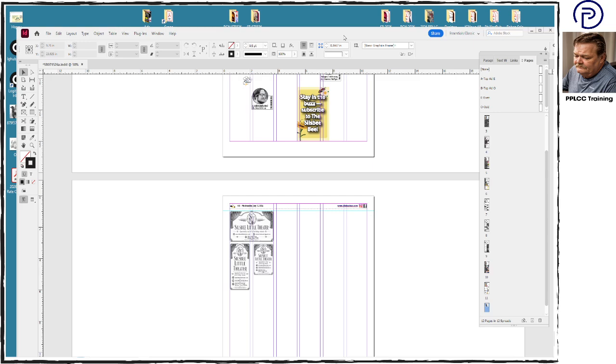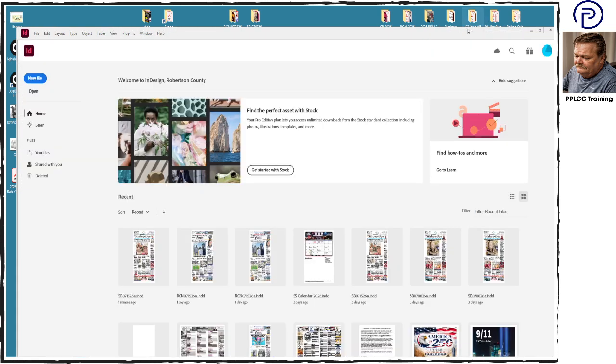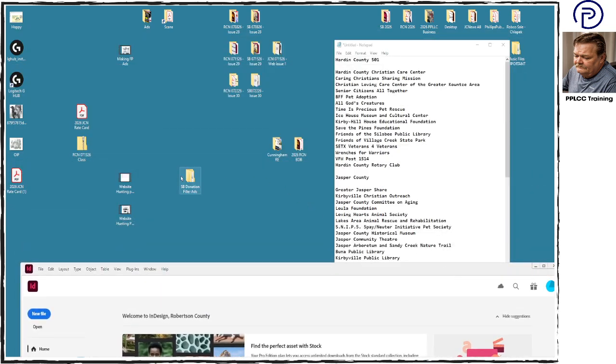And I'm just going to save and close this because it's not going to make any difference yet. So when we get done with this little process, I should have a folder for the Silsbee Bee donation ads and a folder for Jasper. And then inside that folder will be a folder for each of the nonprofits and their 3 ad styles. Cool.